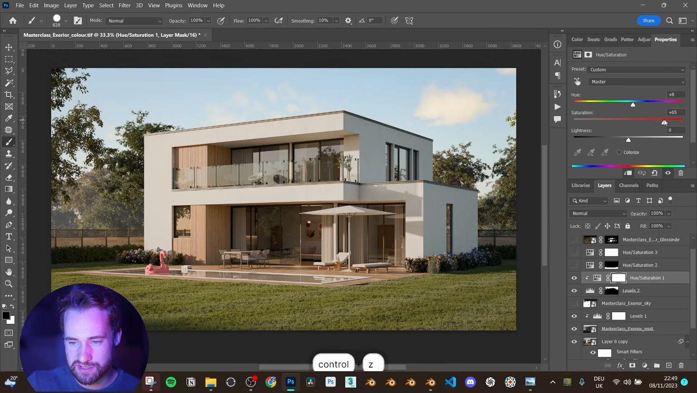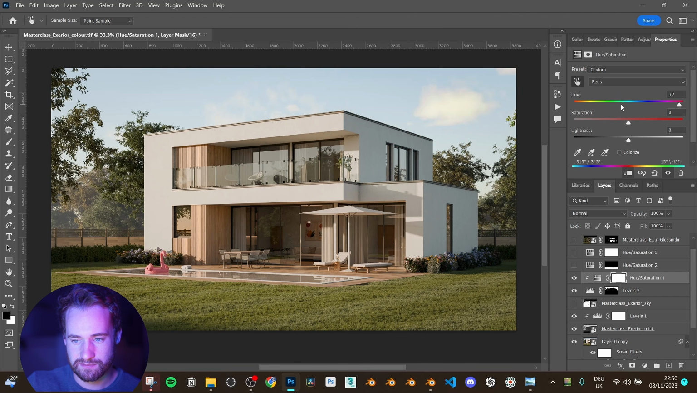So we're losing some information here. And I don't think I like this color. So let's just select the reds and bring that down. Okay, so I think that just adds a bit more dynamic stuff, a bit more color to the sky.